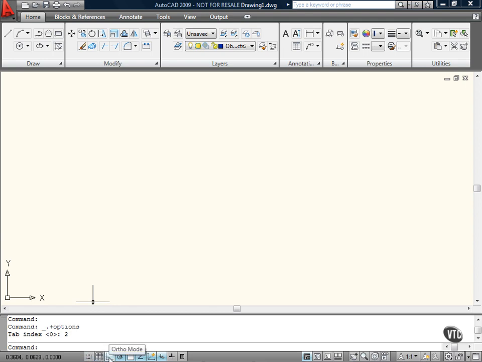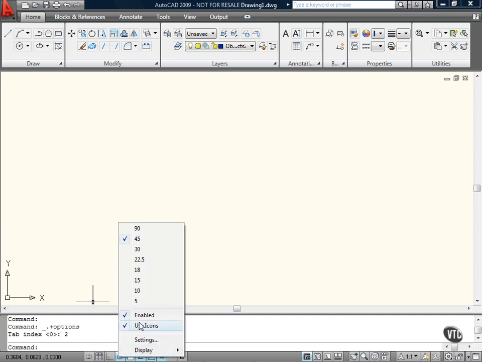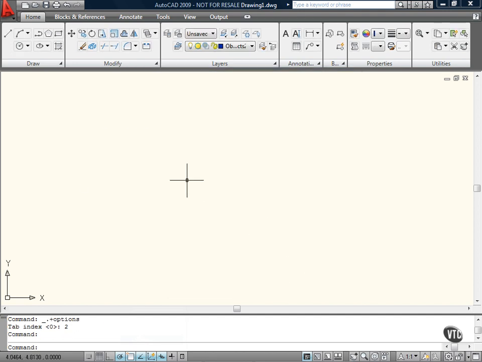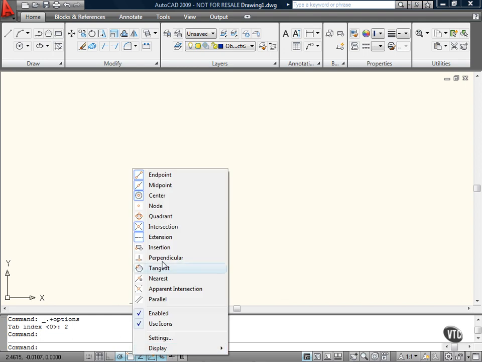The other benefit is when you right click over one of these icons now, you can actually go in and change the settings on the shortcut menu. You do not have to go into the settings dialog box like you used to. For example, I might want to change my object snap settings, so I right click. I can just switch them on the shortcut menu. I do not have to go into the dialog box.